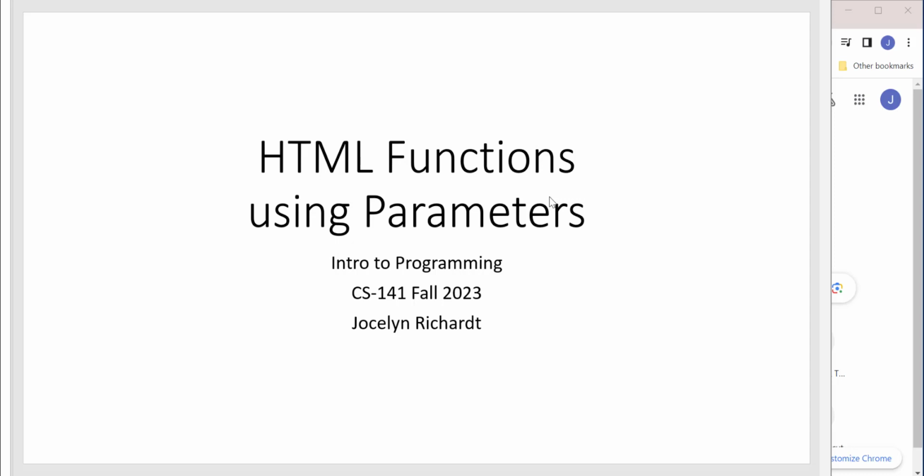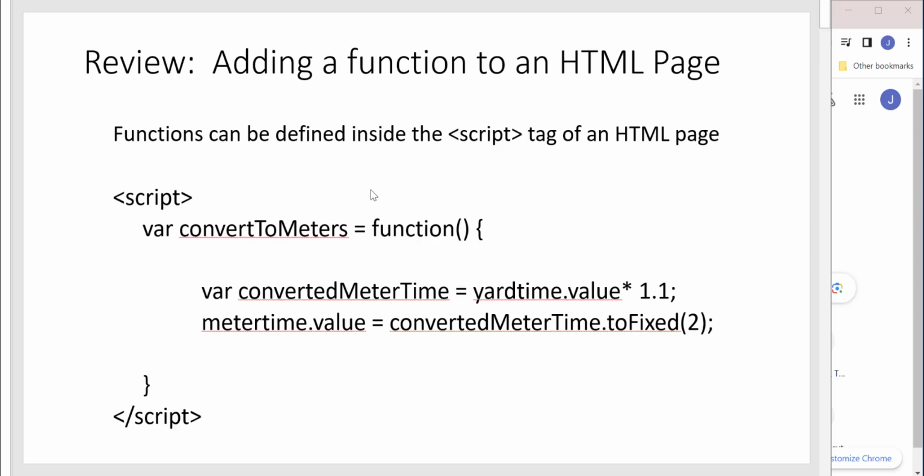We've been looking at using HTML functions written in JavaScript to add functionality to our HTML pages. And now we're going to look at adding parameters to those functions. To recap, we had a function in our convert to meters for our swimming time converter.